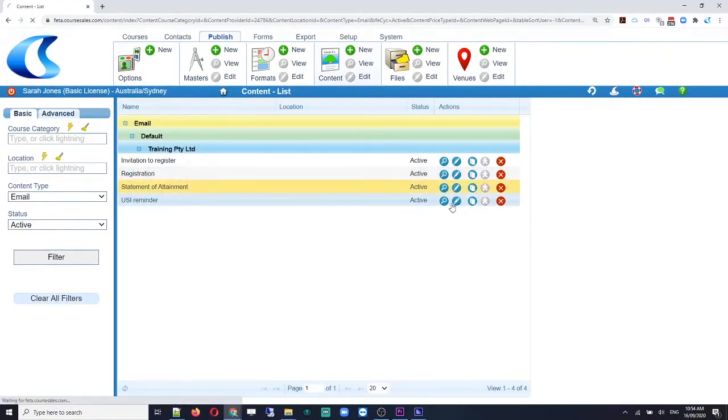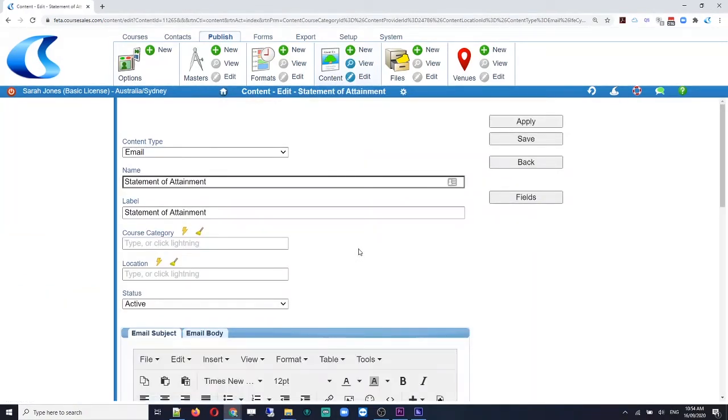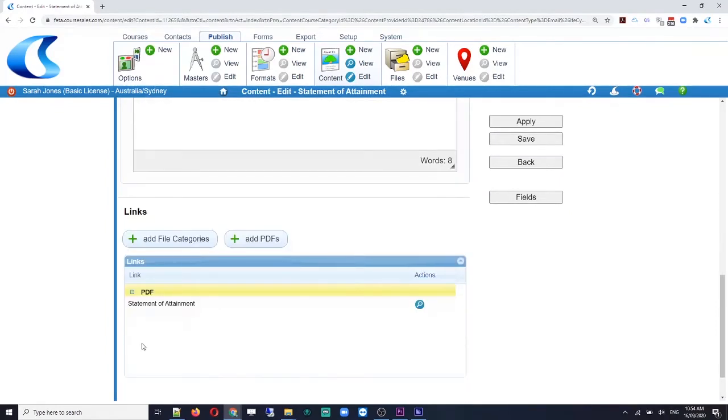Statement of attainment. This is a bit different. The statement of attainment actually attaches a file. So it attaches a PDF down the bottom here. You can see here we've got a statement of attainment attached to that. I'm going to have a look at that shortly. But if you have got any PDFs, you can click on the Add PDFs button. Or if you've got any files that you need to be attached to the email, then you can use the Add File Categories button to do that.